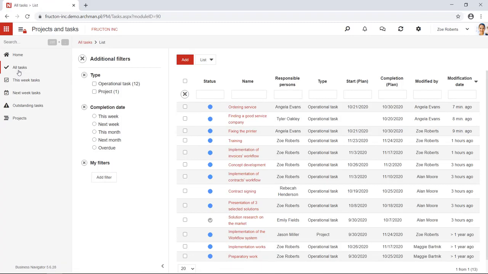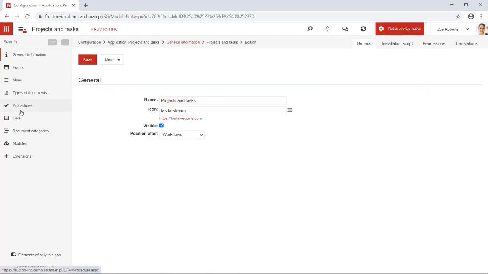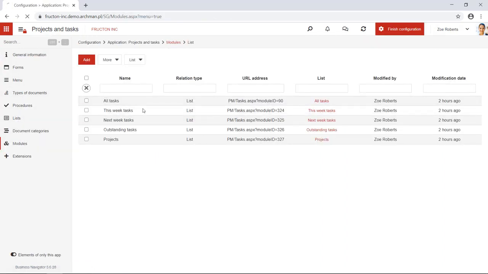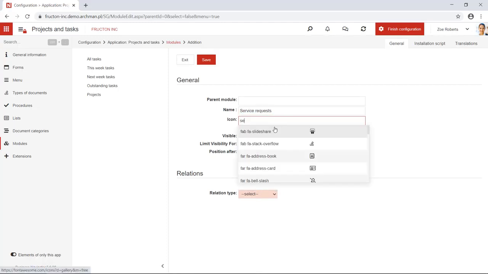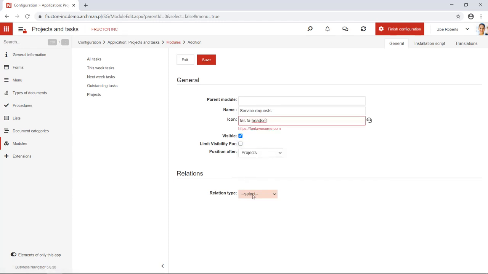Okay, I don't have the module, so maybe I'll go back and design quickly a module for our modules. Okay, I will call it service requests. Okay, settings, I'm just looking for a right icon. Maybe this one.